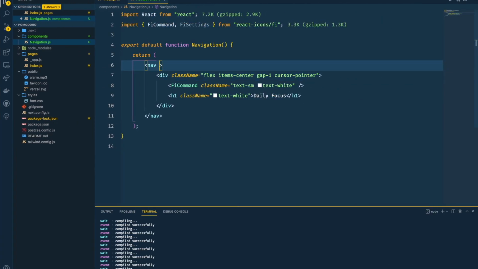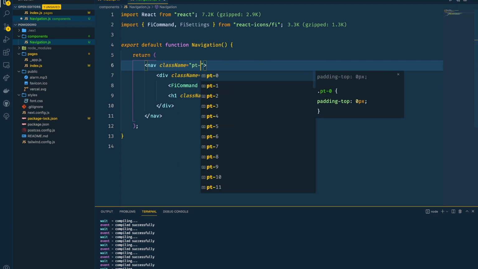There we go. So right now, as you can see, it's kind of close to the top. For the navigation, I want to give it padding-top of 5. There we go. So it gets a little space from the top.